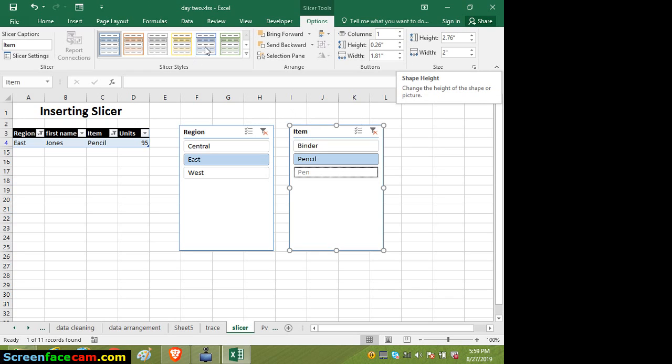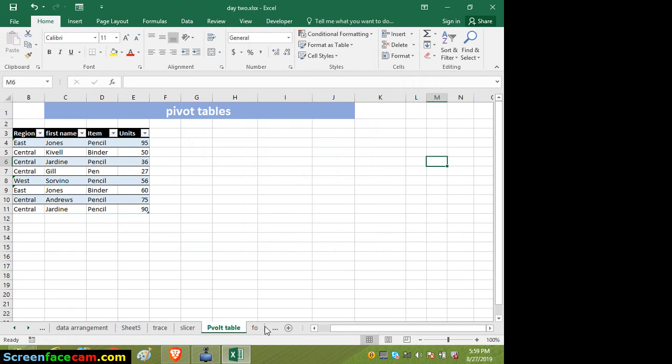Now that we're done with slicers, let's go to pivot tables. Please stop me wherever you have not understood. And now I'm going to be in a closing mode, but where you have not understood, kindly stop me.